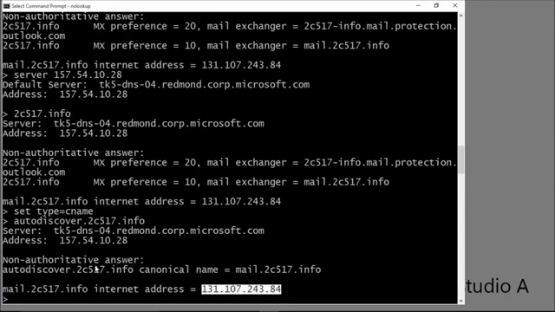Okay, so again, CNAMEs will usually be a name pointing to another name. An A record will usually be a name pointing to an IP address. The reason we have CNAMEs is it's easier to have one record pointing to one IP address and then have a whole bunch of CNAMEs pointing to that one record. So this is my main record, but Exchange itself is looking for autodiscover, so that's why I create an autodiscover.2c517.info CNAME to point to this, which eventually points to this.